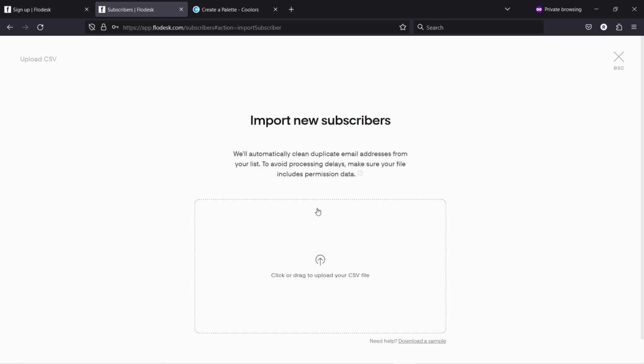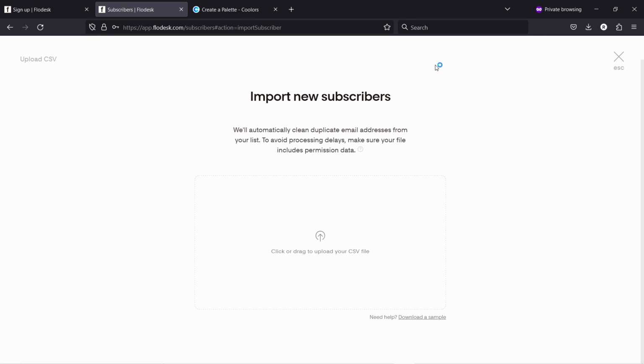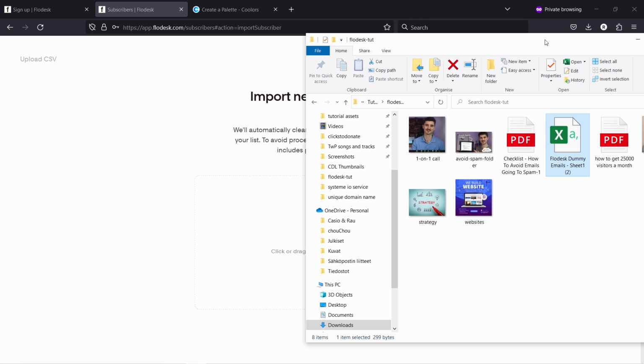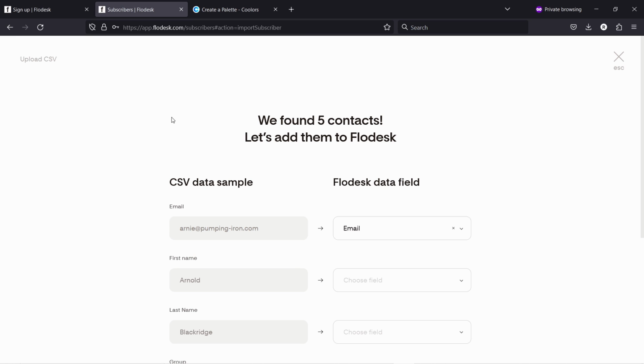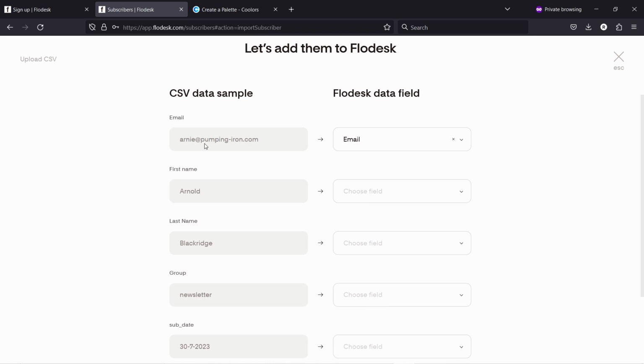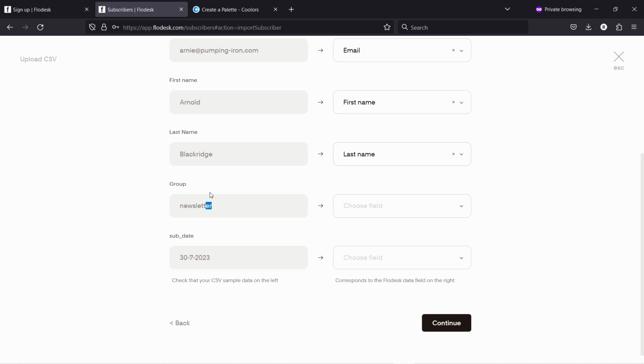So let's say you want to upload from another email tool. Let me show you. I have some dummy data, and I'm going to just upload it. And you see, you need to map the different fields in Flodesk. So these are the fields that I have in my CSV. So there you go, Arnie Pumping Iron. Yeah, that's the email. Then first name, I'm just going to link it to the first name field in Flodesk. Then last name. And then I already have some groups here. What if I need a group section here? What I can do is just click on new field. And then now I can add interest. So this is actually an interest, not a group.